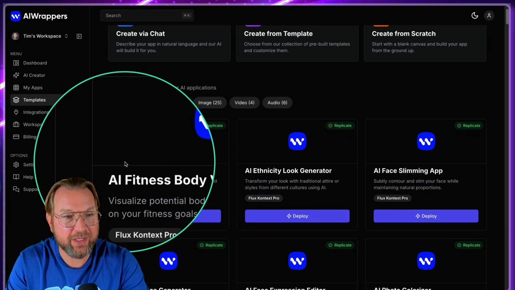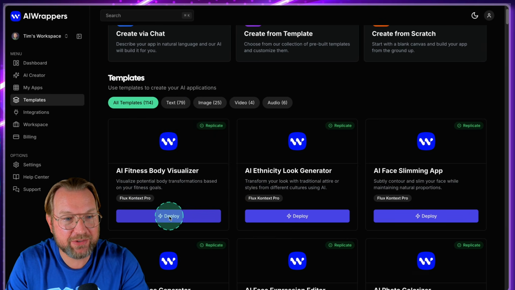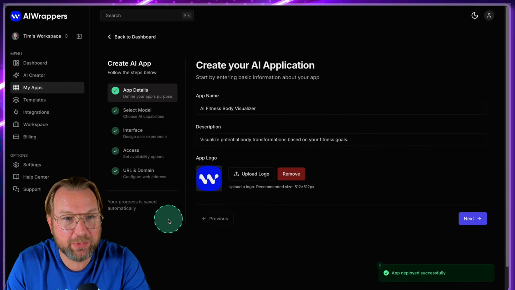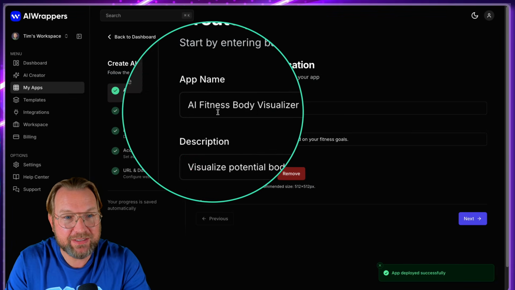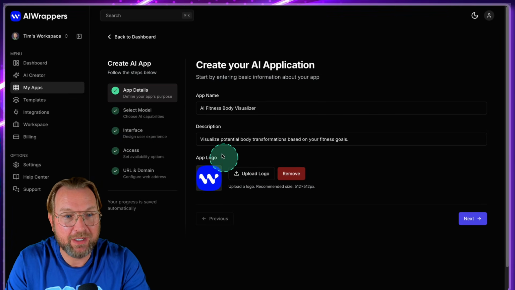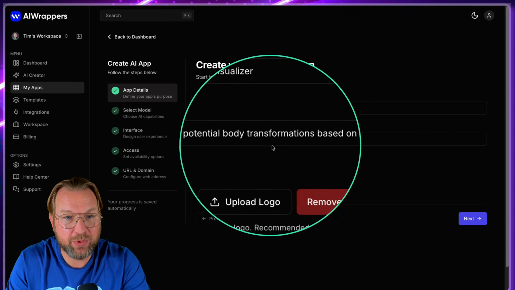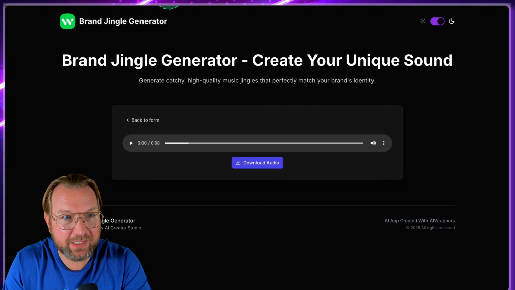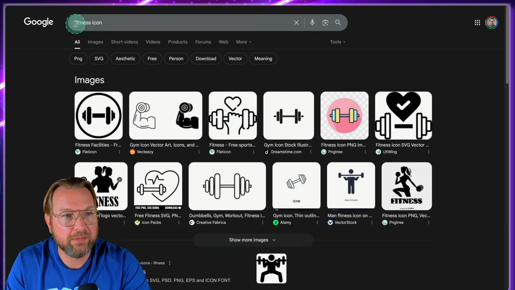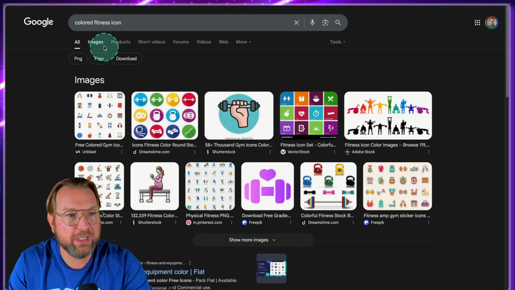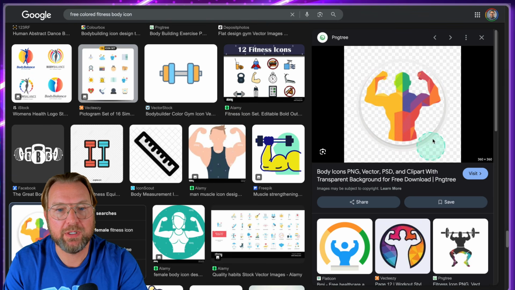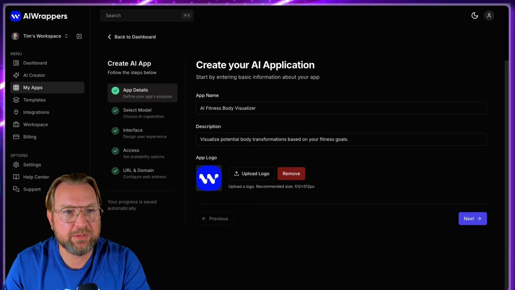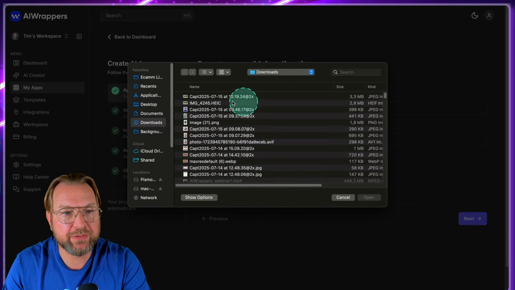So here, the AI fitness body visualizer. I think I like this one. You simply click on deploy here. Again, you can change the app name in here. Visualize potential body transformation based on your fitness goals. So I can go to Google, for example, and I can say here, fitness icon. And let's do colors. And let's just pick one, or let's do this one here. Let's download this one and let's go to the app and we can upload this logo here.